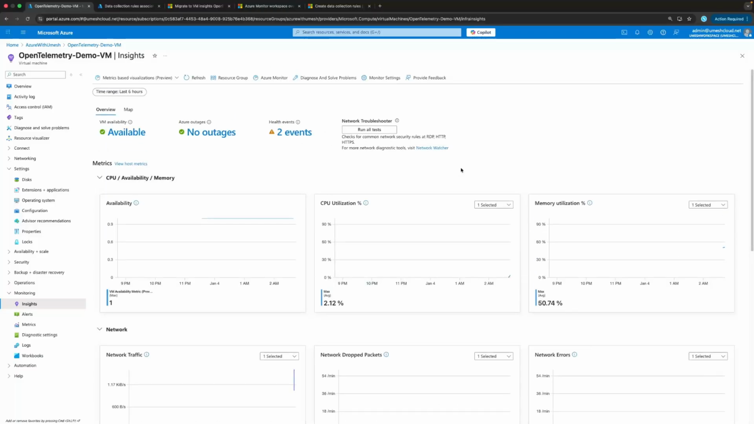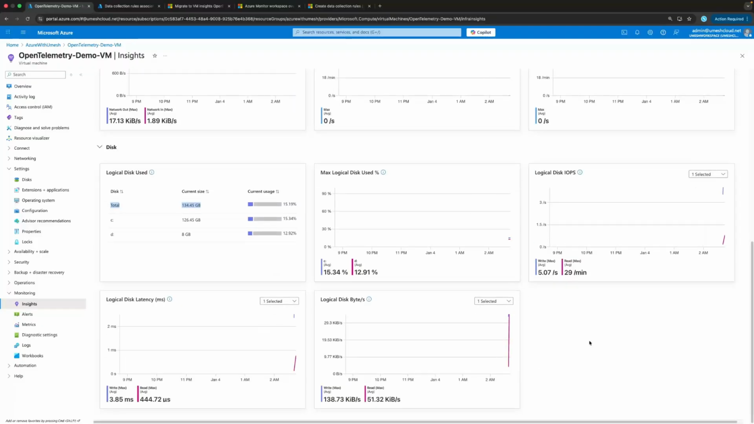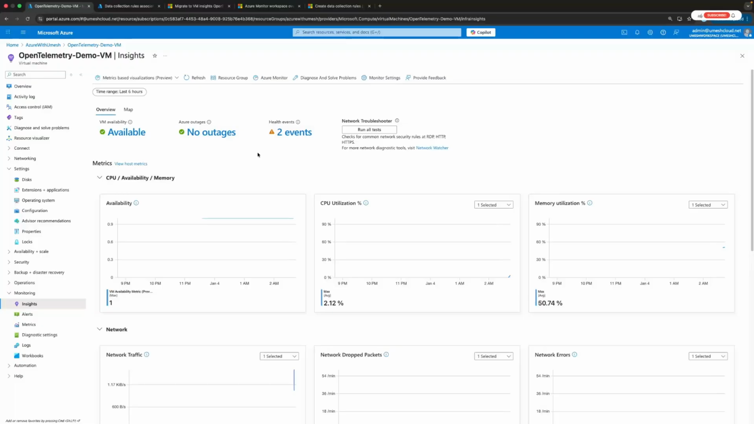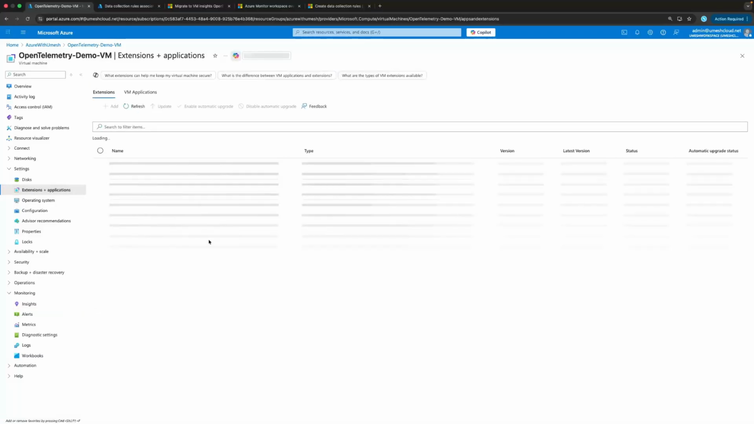So you may get some issues if you are enabling this on an existing virtual machine, not a new one. Based on your scenario, most of the time it is because of the extension. As I mentioned earlier, when we onboard this particular feature, the Azure Monitor agent is automatically created inside your virtual machine. If you have an existing one, it will utilize the existing one. So make sure to check your Azure Monitor agent.